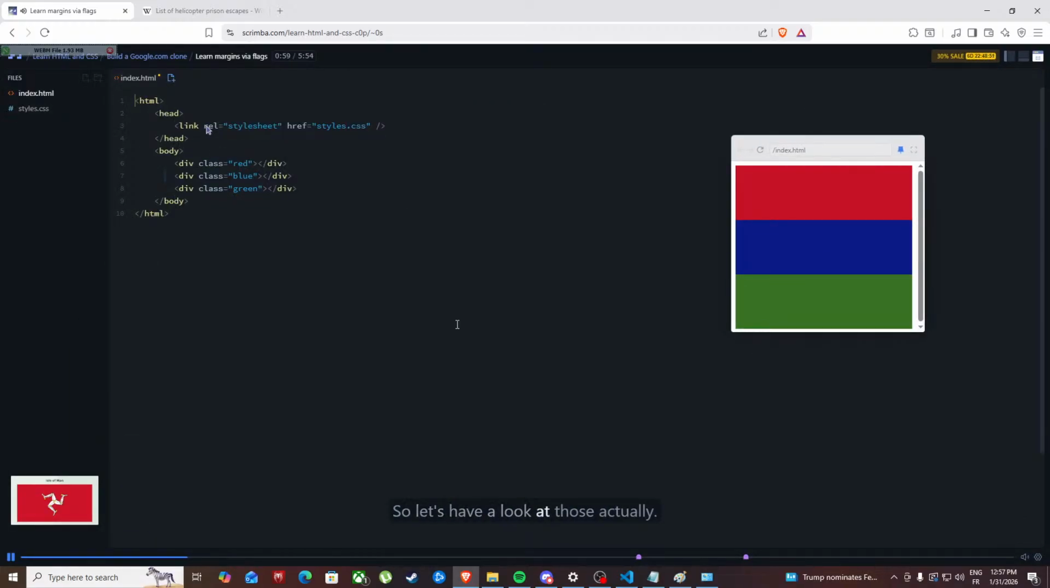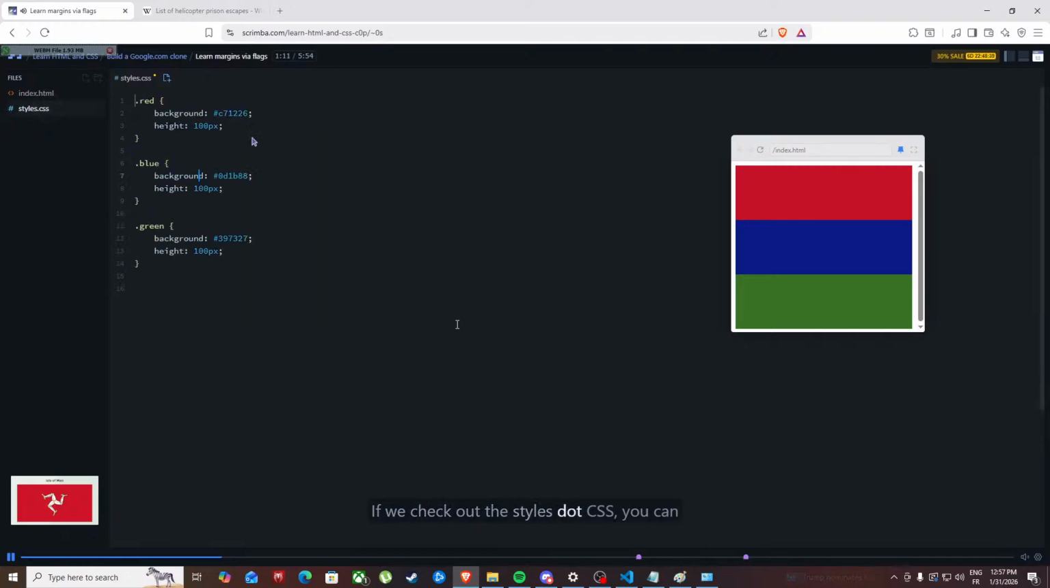So let's have a look at those actually. Here is what we're going to work with. As you can see, there's simply 3 divs inside of the body tag, and each div has a class red, blue, or green. If we check out the styles.css, you can see that these 3 classes apply a background color to each of the elements and sets the height to 100 pixels.